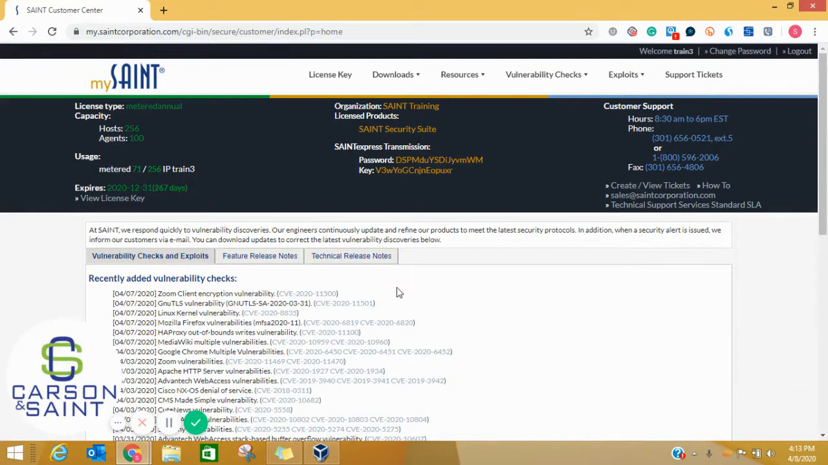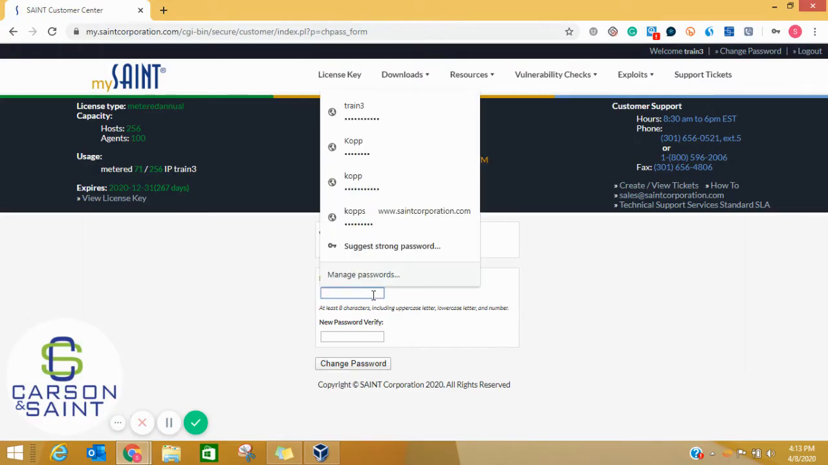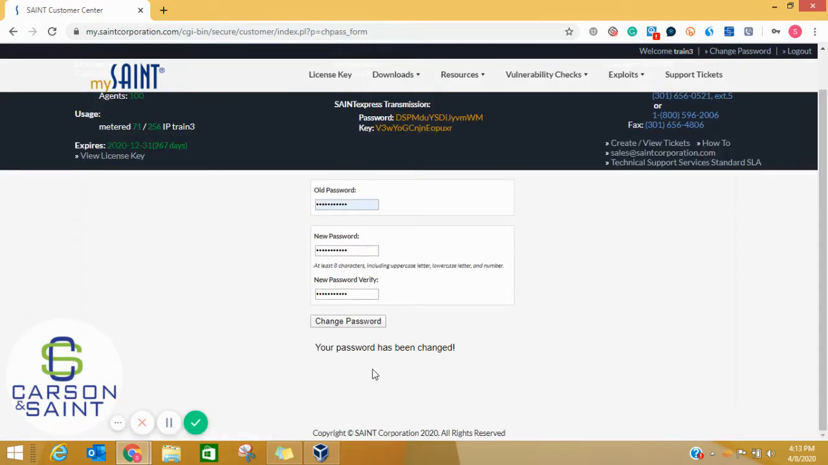The first step that you need to take once you log in is to change your password. Simply click Change Password in the upper right-hand corner. Enter in your password and type in a new one. Then select Change Password. It will prompt and show you that your password has been changed.